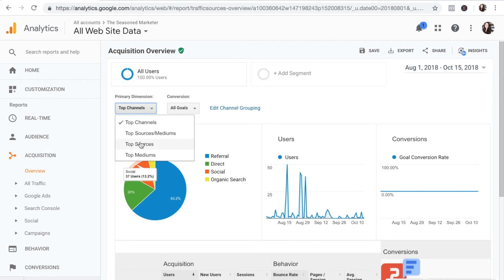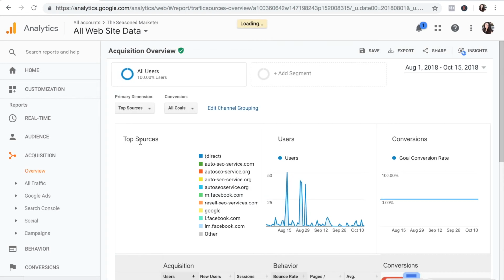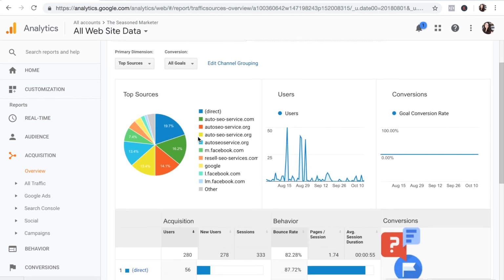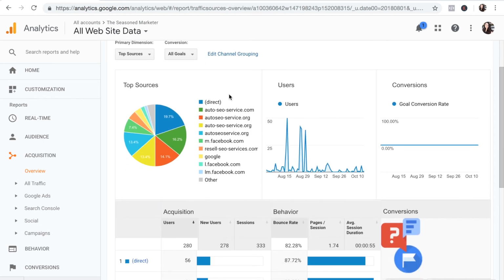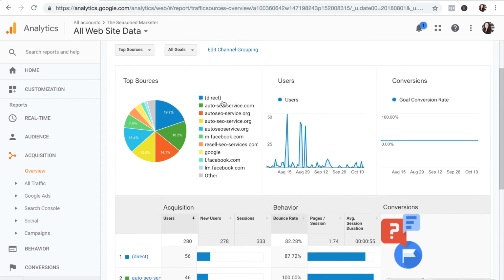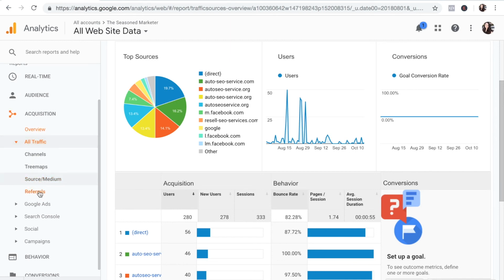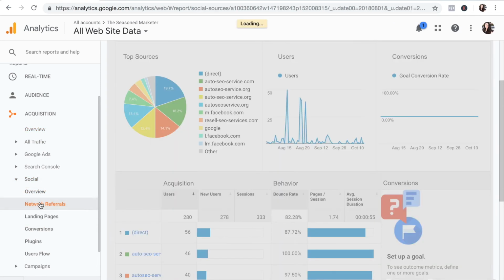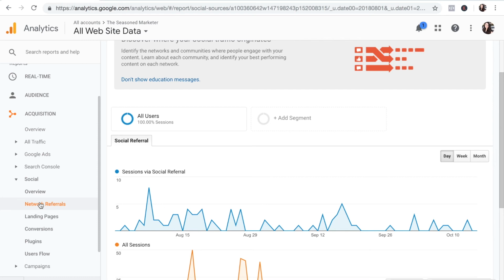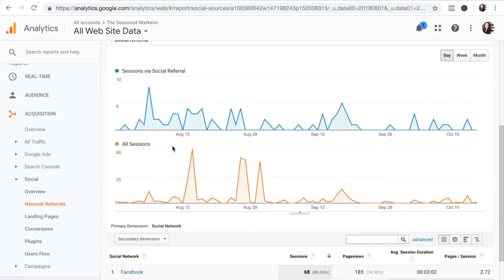Now remember, you could change this to top sources, and it will tell you exactly where people are coming from. Facebook, Google, direct. Now if you click on social and hit network referrals, this will show you exactly how many people are being referred to your site via Facebook or YouTube.